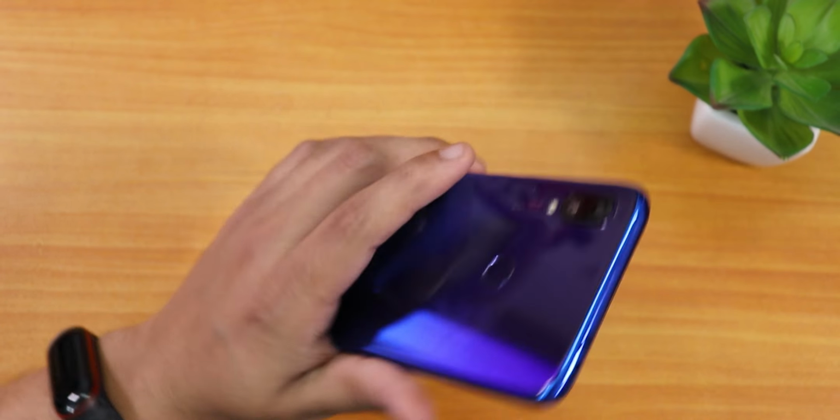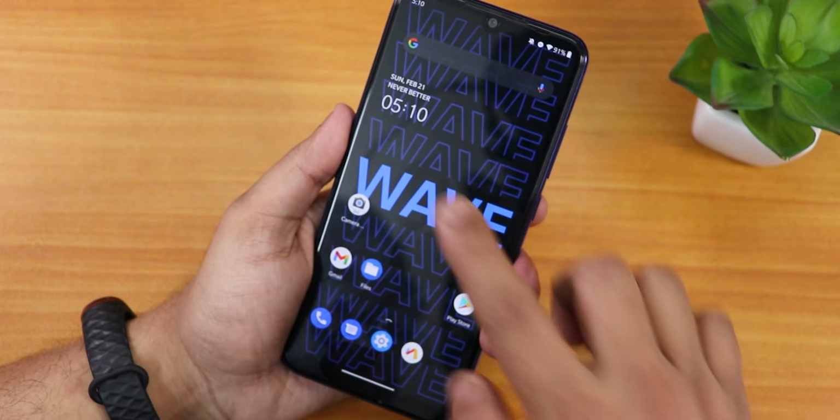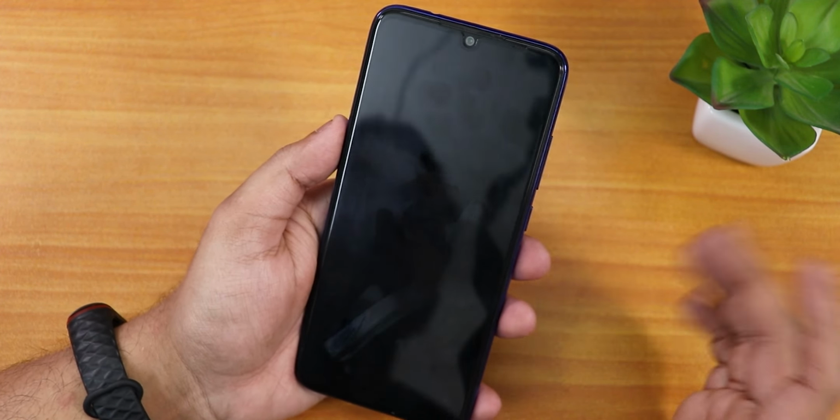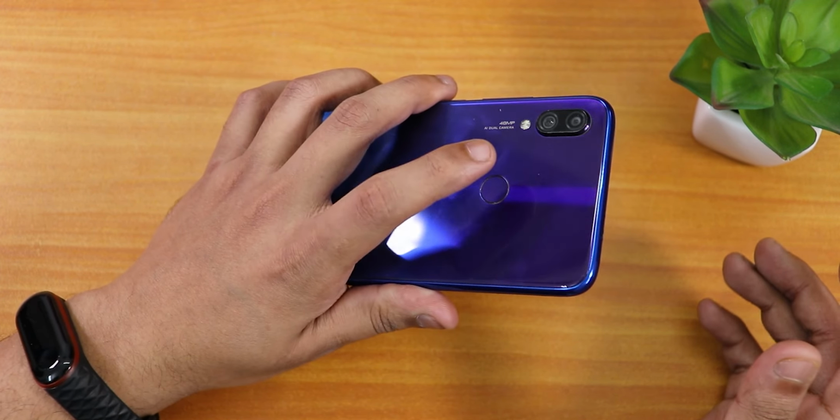Let me try if the fingerprint scanner is working right now. So yes, after setting up face unlock, even the fingerprint is working fine. So no issues with setting up both.